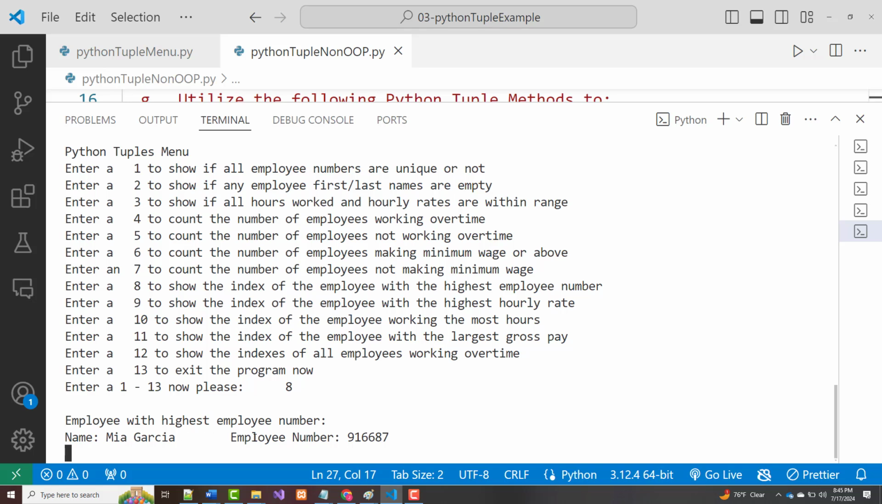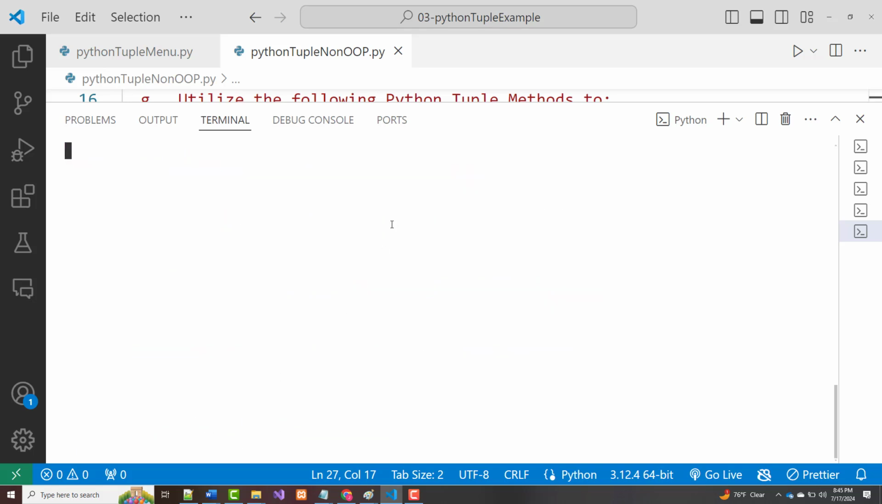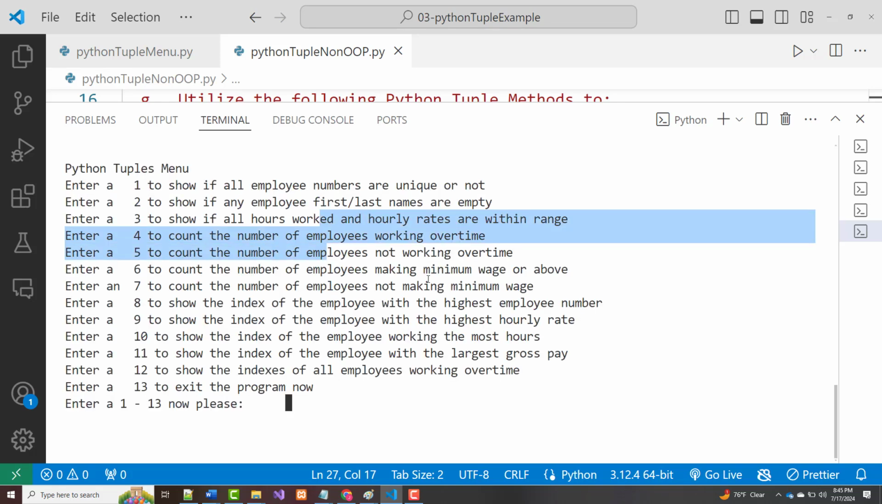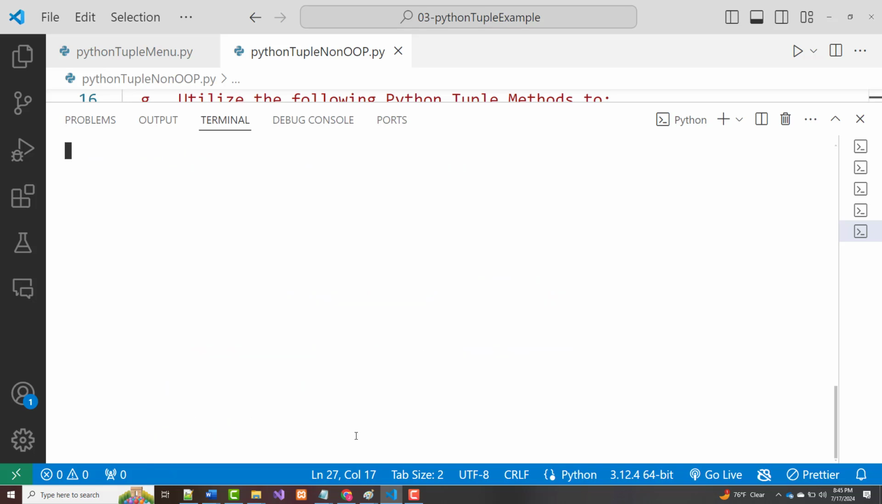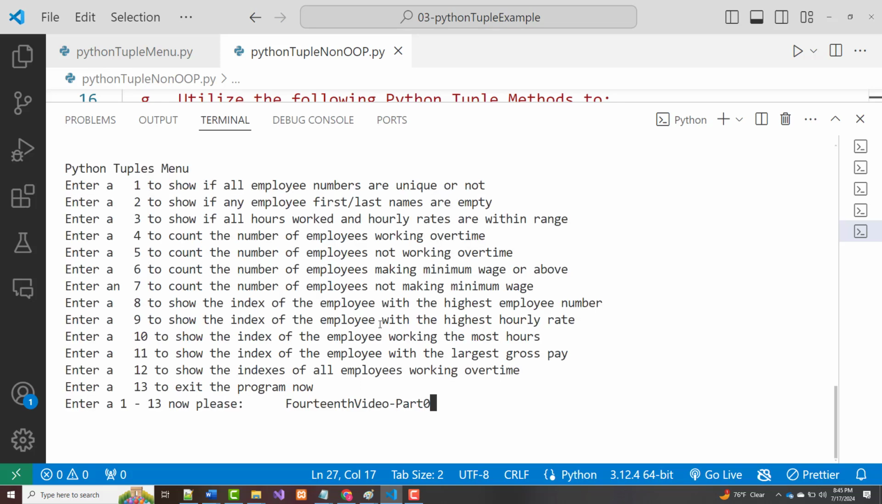Number 8, show the index of the employee with the highest employee number. There she is. Number 9, show the index of the employee with the highest hourly rate. That's Victoria Thompson at $90.25. 10, the employee with the most hours.